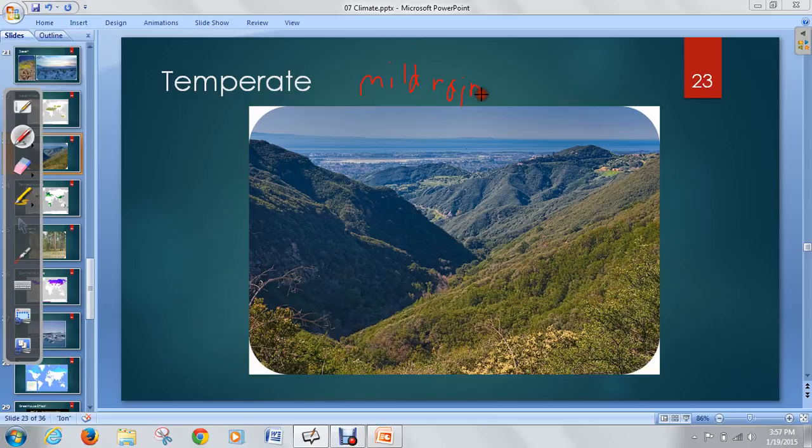And apologies for writing with a touchpad. Touchpad is not the best.